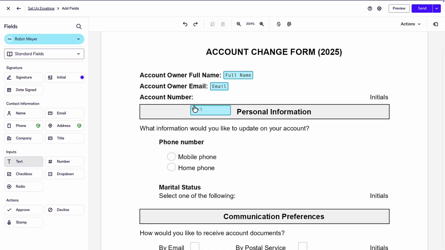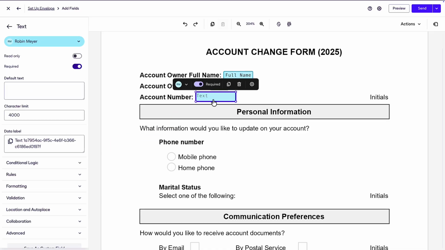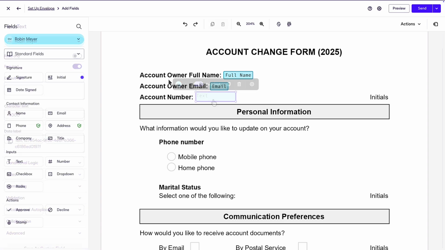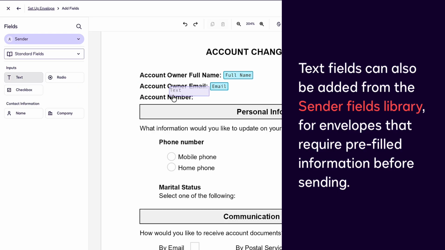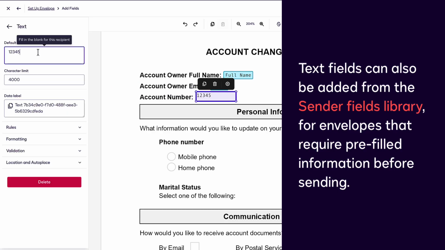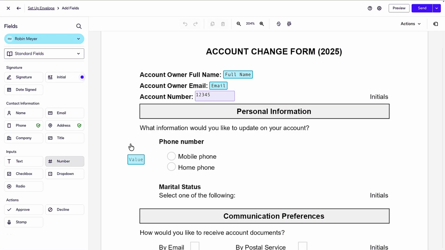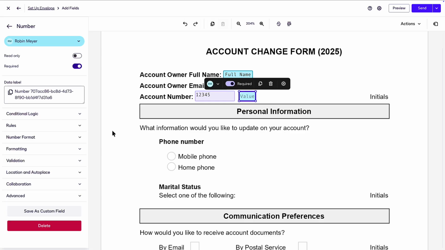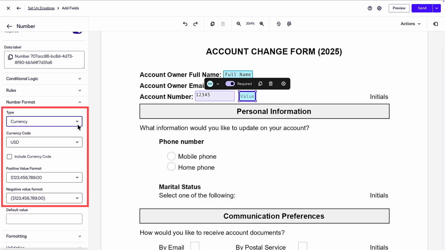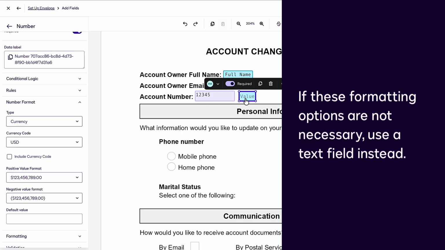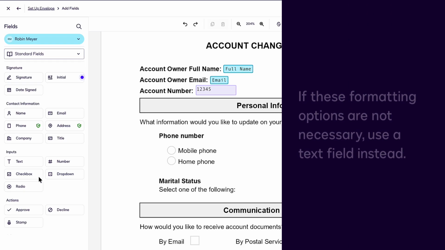Text fields are used to collect various types of data. Most commonly, they're left blank for recipients to manually enter the requested information. Text fields can also be added from the Sender Fields library for envelopes that require pre-filled information before sending. The number field is used to record numeric values with separators, or when you want to include currency values, a currency symbol, and the currency code. If these formatting options are not necessary, use a text field instead.